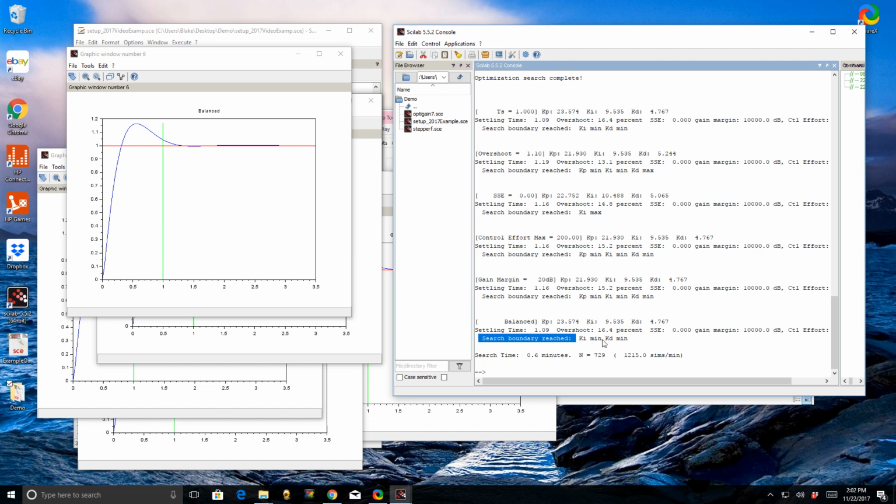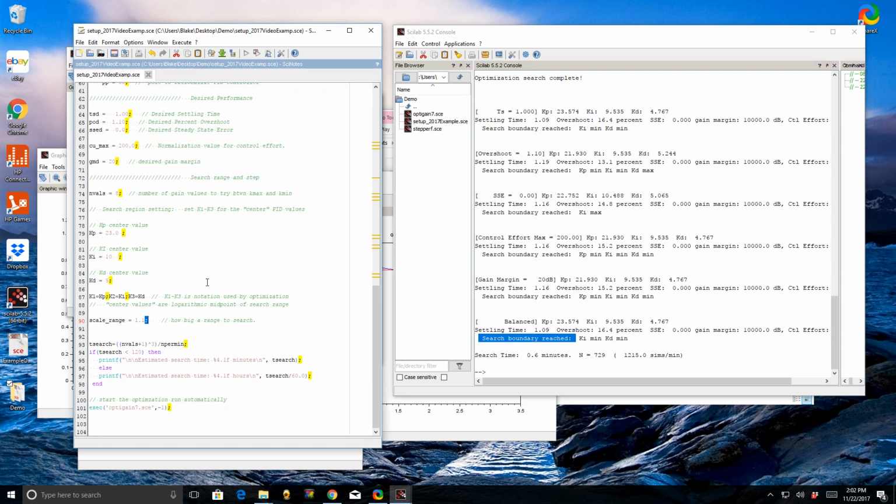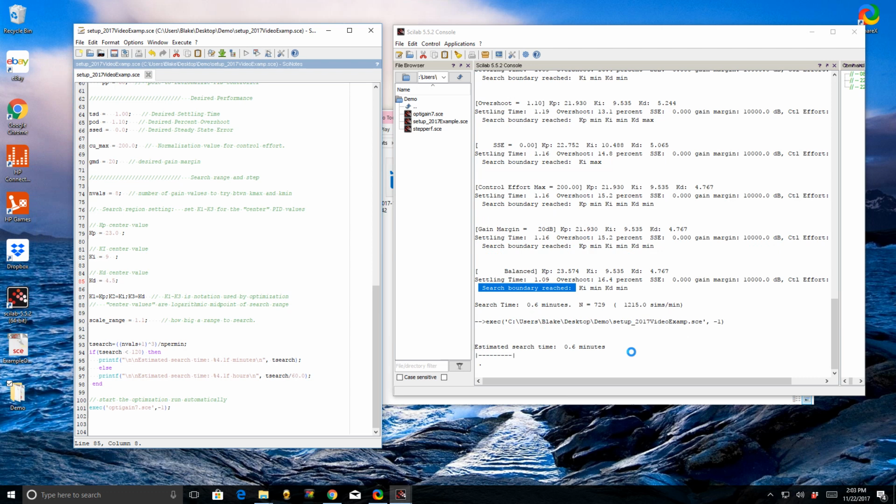So we have to give this a chance to find even smaller gains for KI and KD. KP is in the range. So how do we do that? So let's go back to our setup, and we're going to recenter it around the KI values, or even less. So this is going to be 9. And this is going to be 4.5. And we'll run it. The same search parameters, so it's got 0.6 minutes.